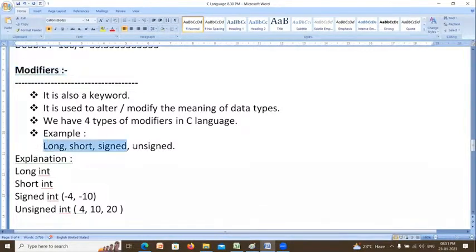These are also special words in computer. So these are the keywords. These are used to modify the meaning of data types. In C language, we have 4 types of modifiers. Those are these: long, short, signed, unsigned. Right.